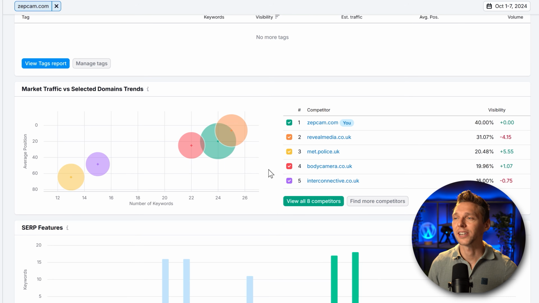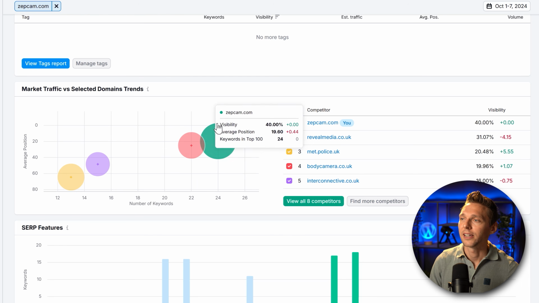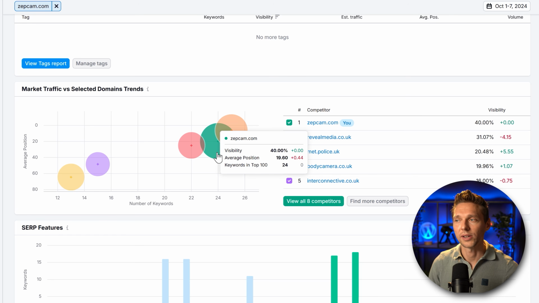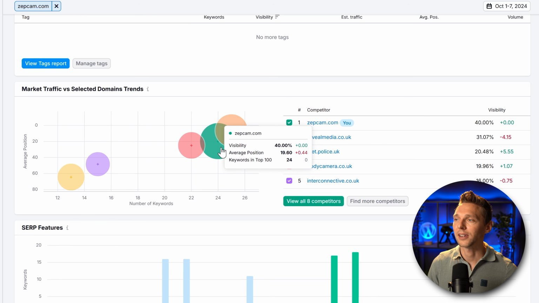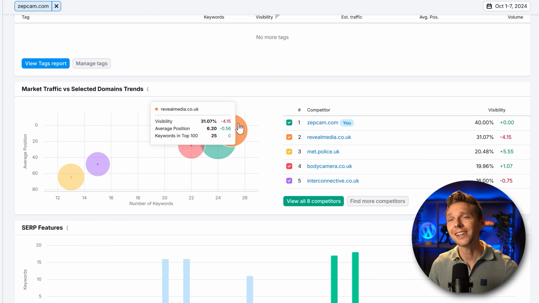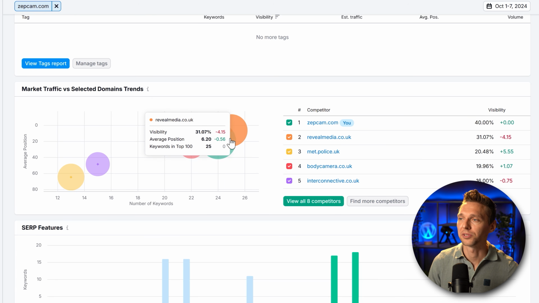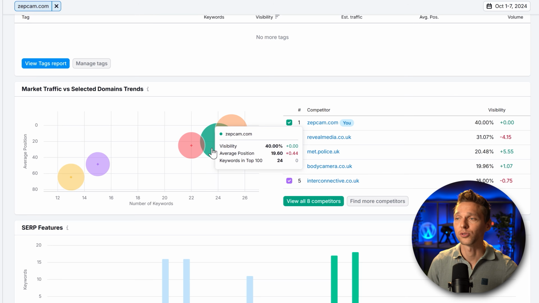And we can see on the left side a beautiful graph, and we can see where our competitors are, especially to us. So we can see, hey, we have the visibility of 40%, and our competitor is over here, which has also a good visibility, but their average position is way higher than us, and they have 25 keywords in the top 100, and we only have 24.